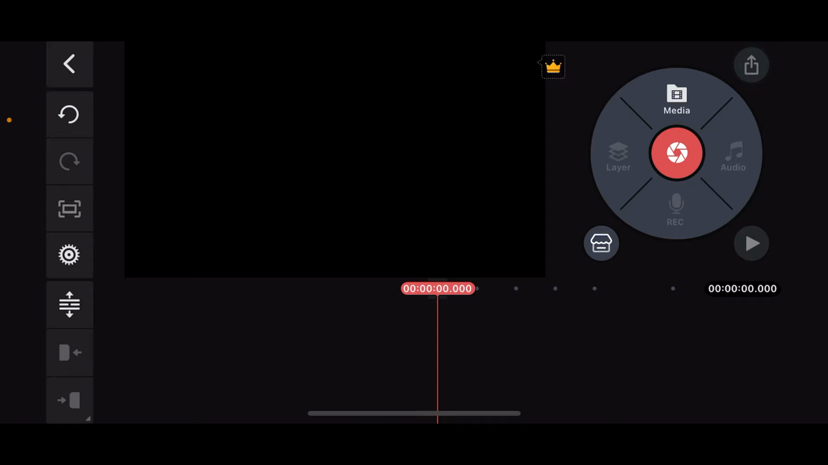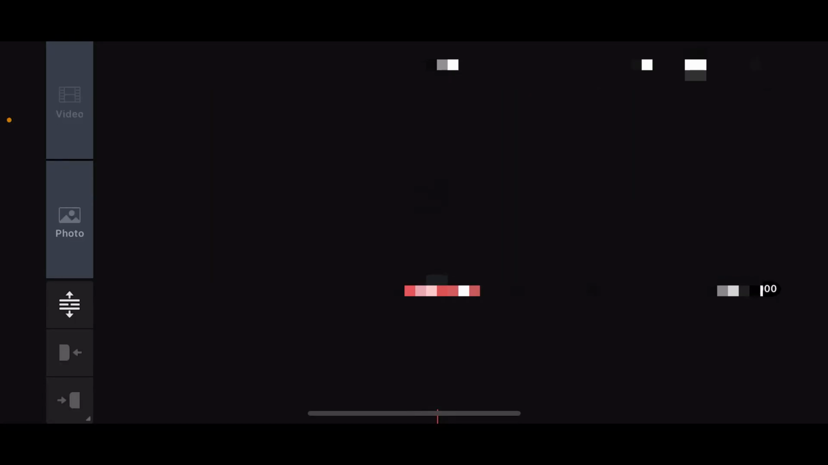From the first interface of your timeline, go ahead and tap on Media at the top right corner in order to add a video clip or an image to start up a new project. Select a clip you want to work on or edit and tap on the tick mark at the top right in order to import it onto your timeline.